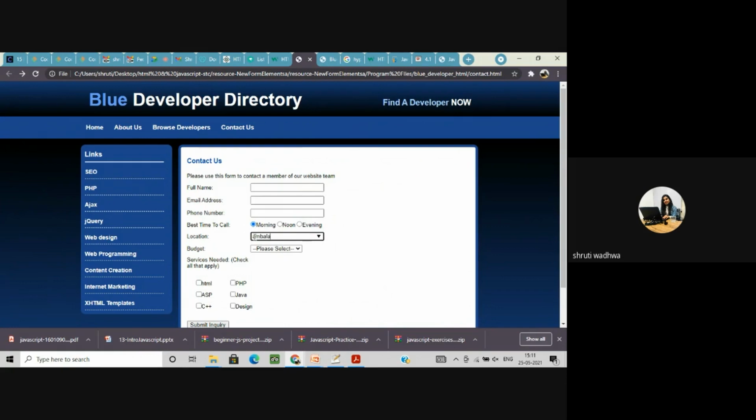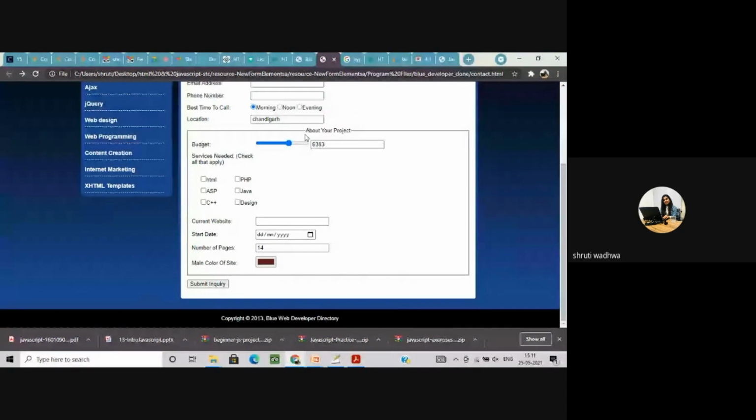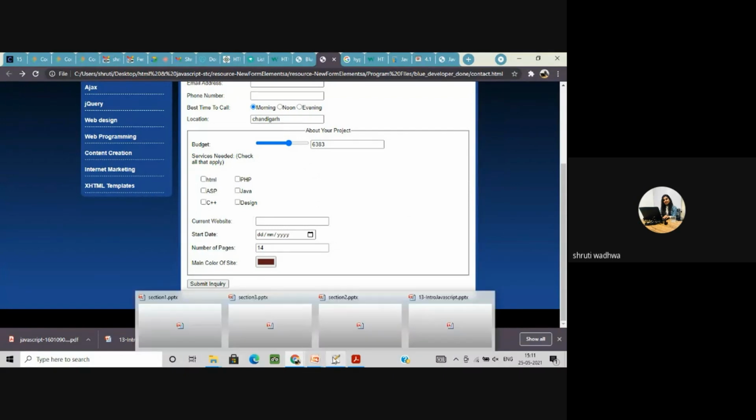If I want to write Ambala, I can write that. And it gives me the hint of Chicago when I type CH, so I can select that also. So that is done. Now what next? I want a field set, so that everything should be in this frame. Let's try this field set and budget, and we'll add this functionality quickly.